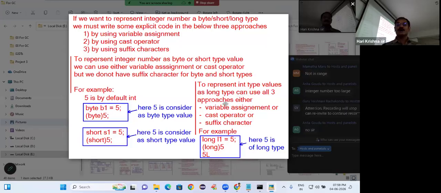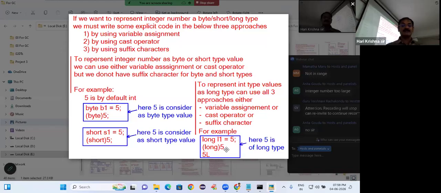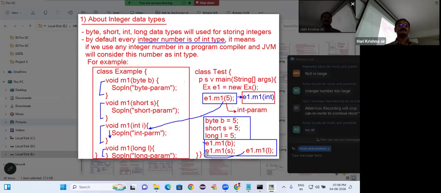To represent int type values as long, we can use all 3 approaches: either variable assignment, long l1 equal to 5; cast operator, long of 5; suffix character, 5L. Here, very important point. In the assignment operator, here 5 is int. In cast operator, here 5 is int. Here 5 is what? Long.